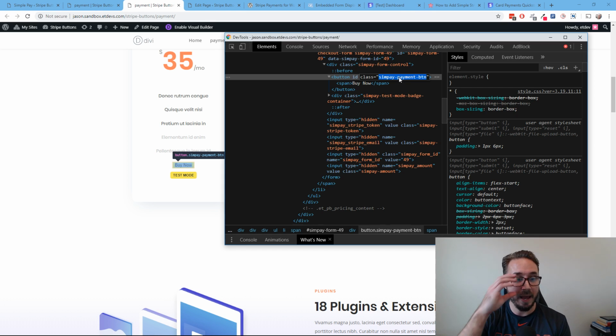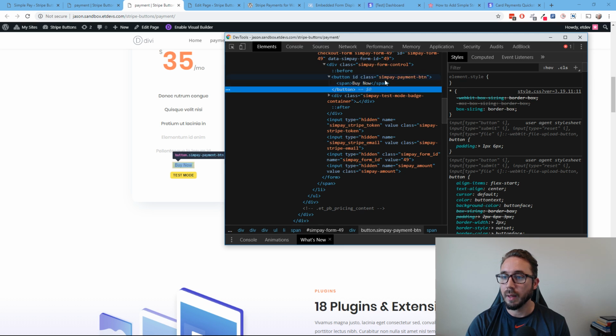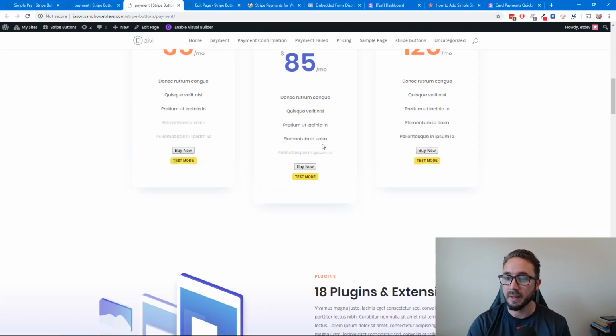This is actually a class that's added to the button by this specific plugin. But if you were building or designing the Stripe button from scratch, or entering your Stripe buttons manually, you'll have a different class that you'll need to target. But for this plugin, I want to target this class here. Once I know that, I just need to copy it to my clipboard and save it for later.